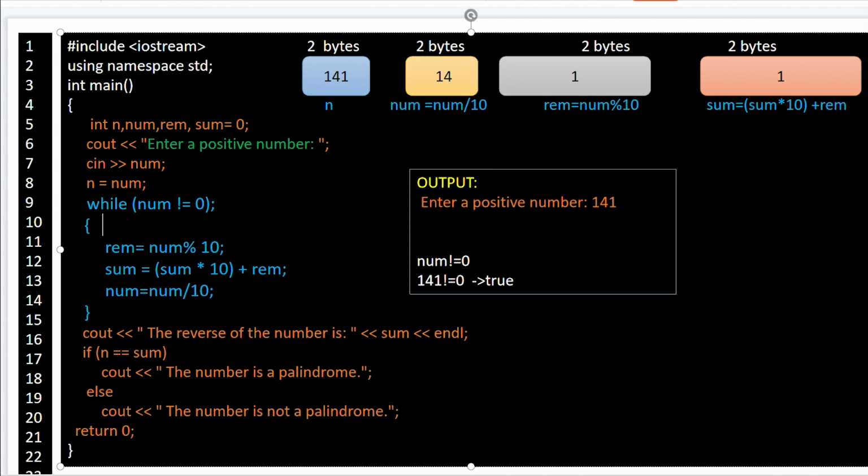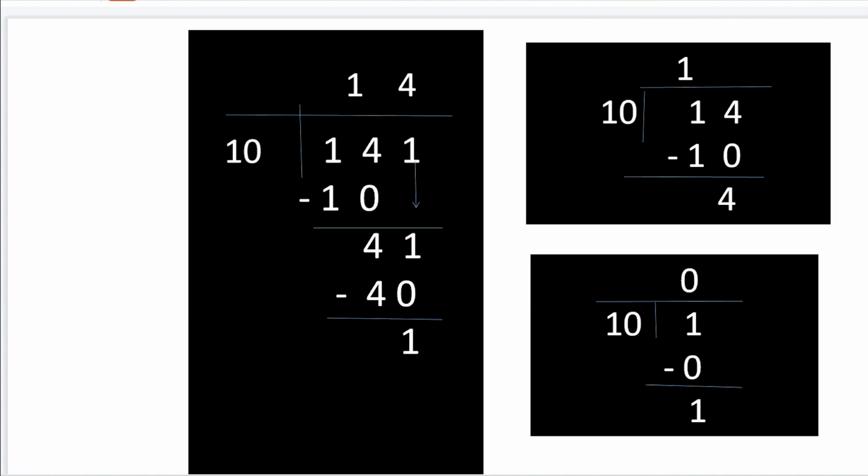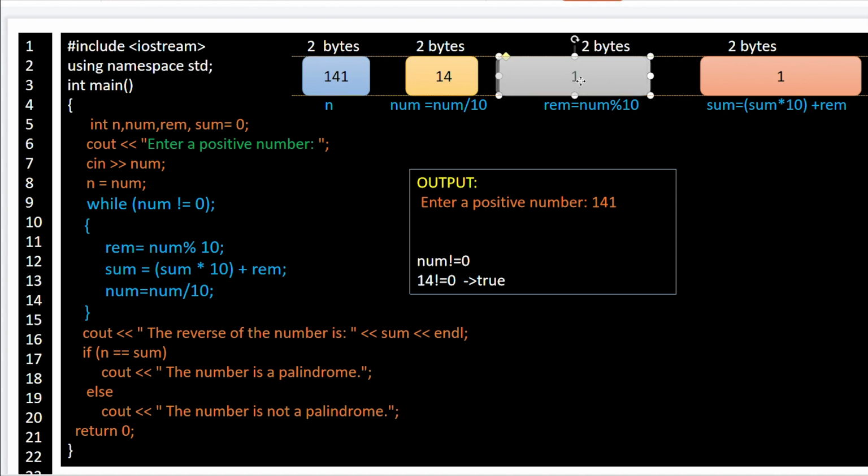Okay, now again we have to check this condition. Until and unless this condition is going to be false, we have to iterate this while loop. Now 14 is not equal to 0, condition true? Yes, the condition is true. So if this condition is true, again we are going to perform this remainder is equal to num modulo division 10. Now what is the value present in num? It's 14. So 14 divided by 10, 10 ones are 10, remainder we are getting as a 4. So in the remainder place, we are going to store the value that is 4.